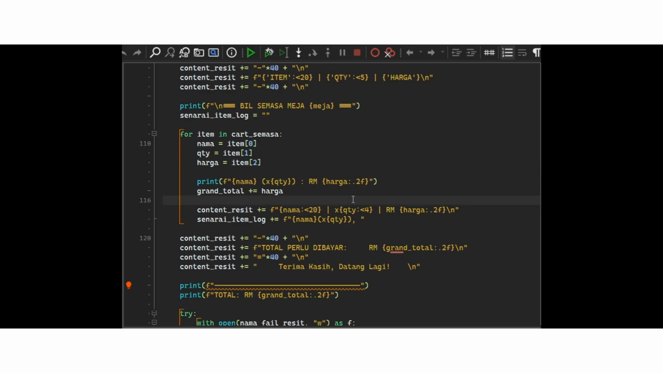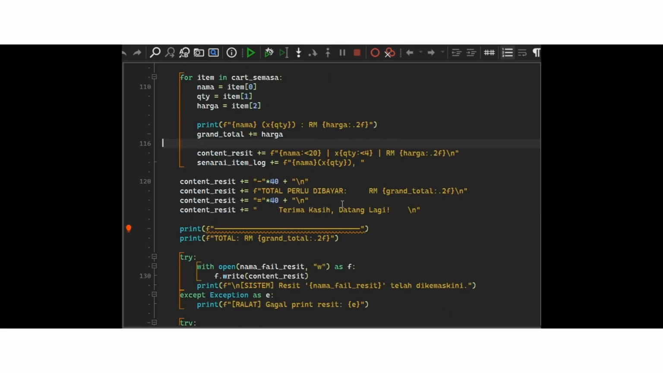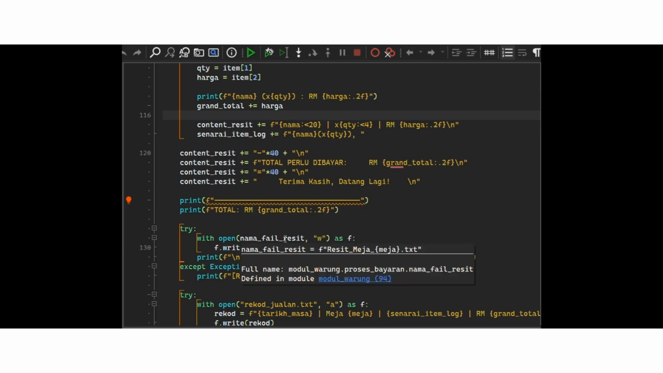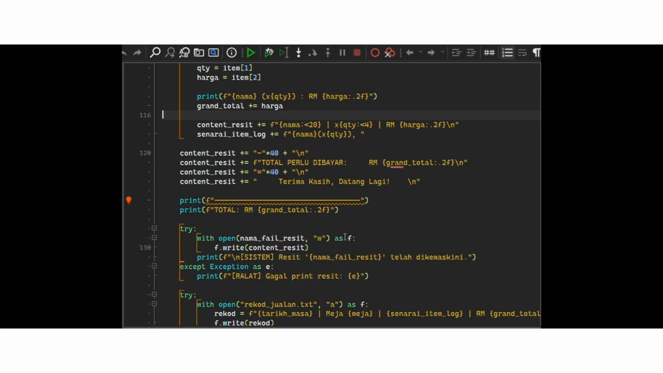And the last one is file input output operation. Finally, the function handles the data storage using exception handling to manage any potential file errors. We perform two distinct file operations. First, generating the receipt. I open a specific text file for the table, receiptmedia1.txt, using the write mode. I choose write mode here because if a customer adds a new order, we want to override the old receipt with the updated final version.